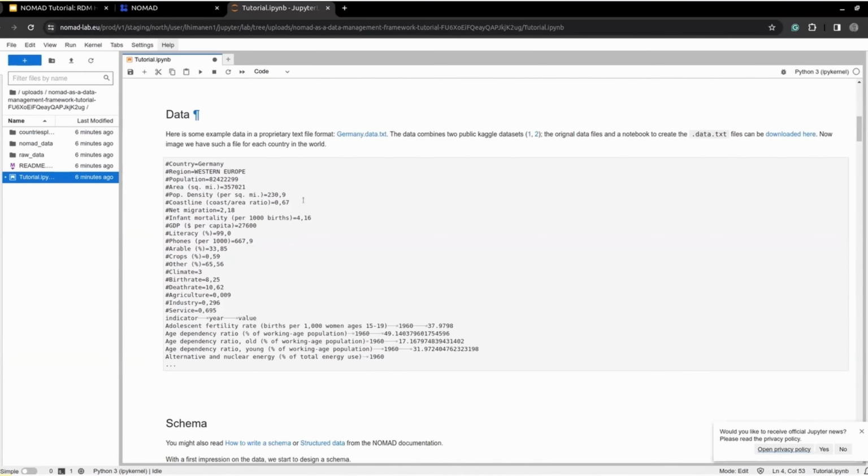Let's just start with the data section. This tutorial is about imagining a scenario where you have some raw data. In this case, we're working with countries of the world data, but you could imagine that you have a raw file coming from your experiment, some sort of measurement, or from a simulation. It could be anything. Now we want to explore how you would work with this originally unstructured data, and how you would start designing a schema around this data to capture the information that you want.